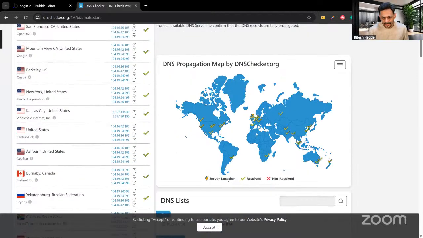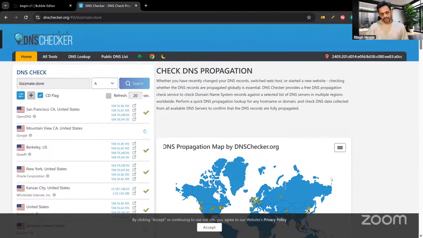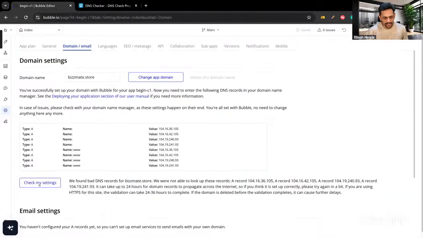You can see that it's almost reflected across the globe, barring a few parts like Manchester. Okay, it's still not done there, right? You can see the red, this thing not resolved. Server location, wherever it is, you can check from here. So it's mostly done in most of the cases. In a few places, it was not done. But it will take some time to reflect on the Bubble side.